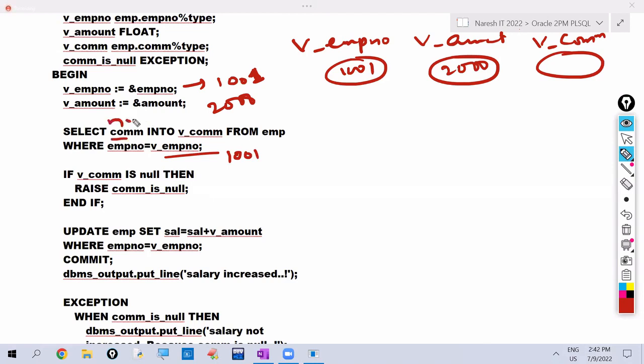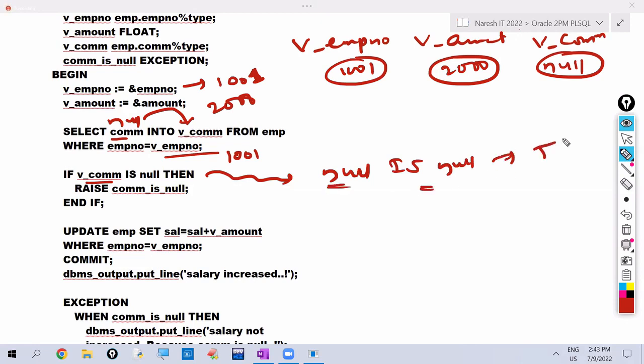So 1001 employee commission is null. Null will be copied into the v_commission. Now v_commission value is null. Null is null or not, it is checking. Null, null, both are equal or not? Yes, condition is true. So it raises the exception. Commission is null, exception will be raised.